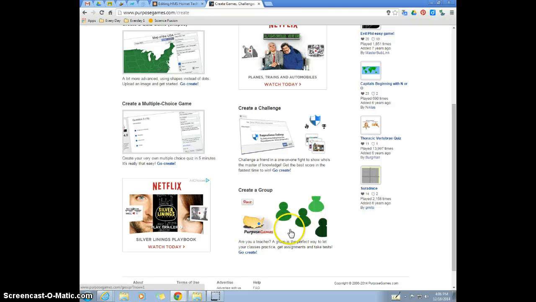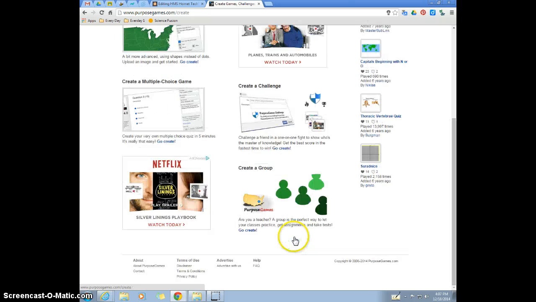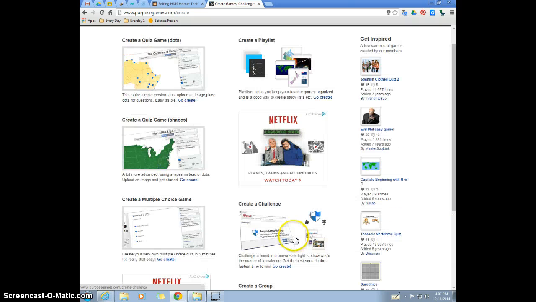And a group is where you can go in and set up your classes if you make your kids log in. I'll tell you right now, I don't make my kids have Purpose Games accounts because I use it for really fast reviews. So I don't even make my kids log in. I just send them a link to a game and say, click that link and practice that. I don't make them log in, but you can if you want to.